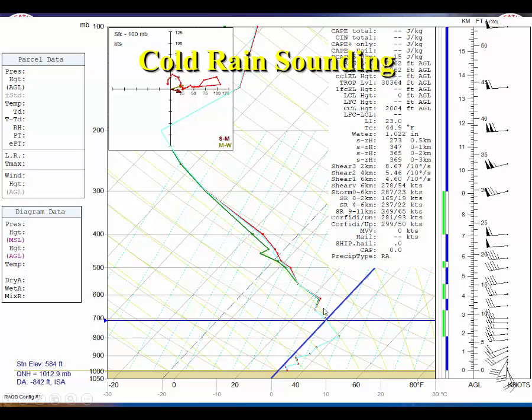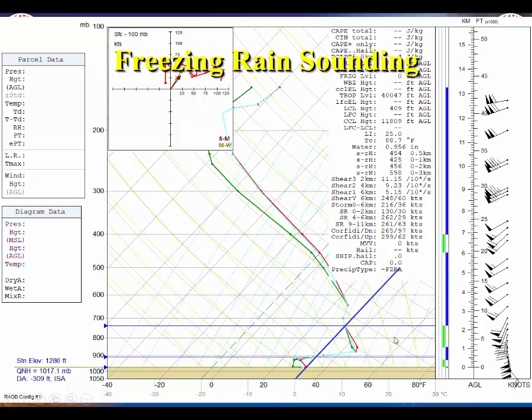Obviously, from this profile, as you can see, it's very saturated here once you get below about 650 millibars, but the whole point here is that the temperature goes above freezing about 700 millibars, and it stays above freezing the whole time. Cold rain sounding, plenty of moisture here, but it's all above freezing. So cold rain with that one.